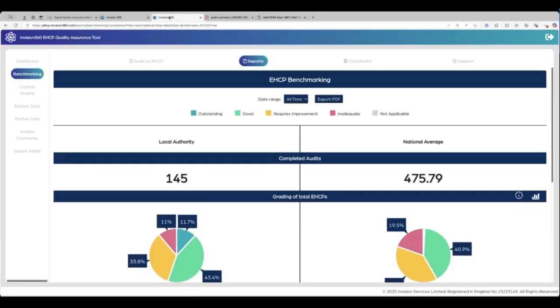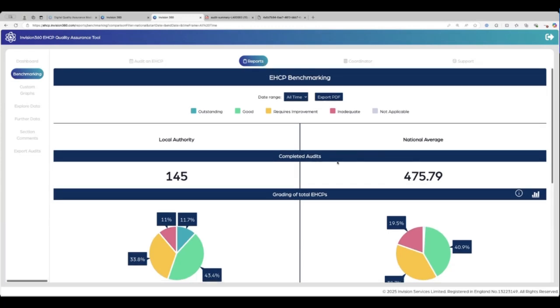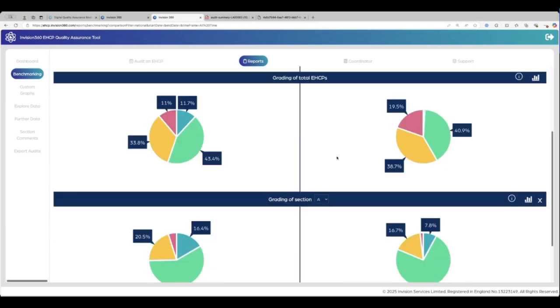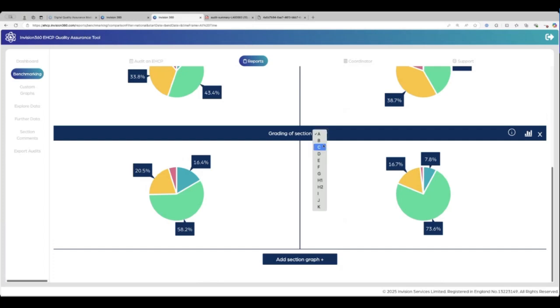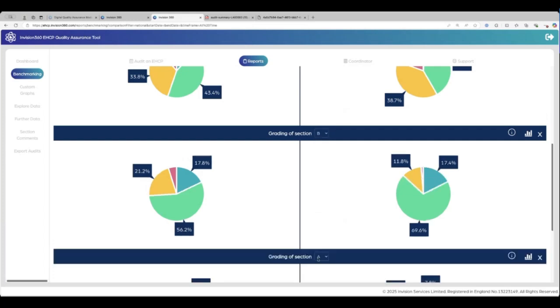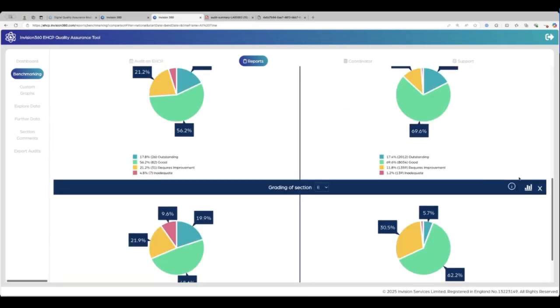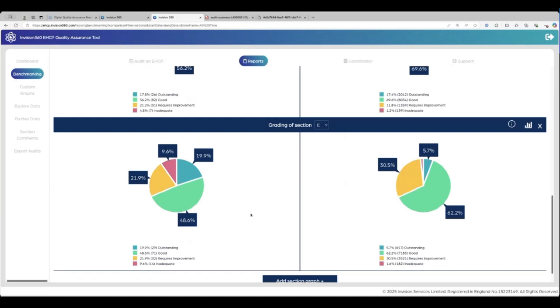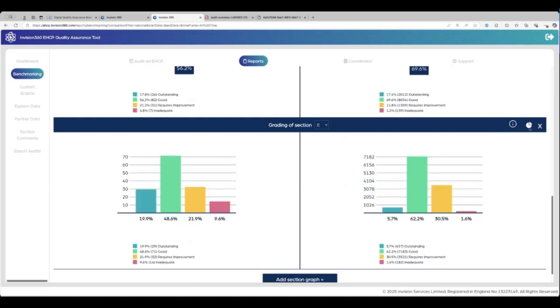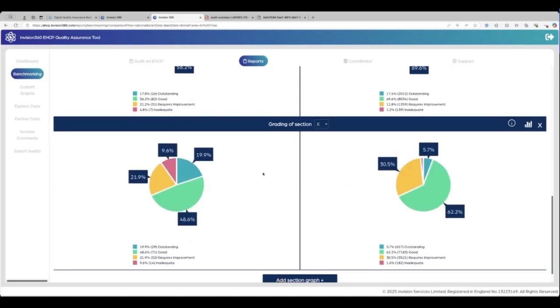The last thing I'll show you is the tool allows benchmarking. So anyone with the reporting access will be able to come into the tool here, select whichever sections they'd like to benchmark against the other 60 local authorities utilising Invision360. So let's say we want to look at sections B and E. We can then manipulate this data, adding legends, changing those into bar charts or pie charts as required, and we can see how the gradings of section E in our local authority compare to the anonymised data of the other users of the tool.